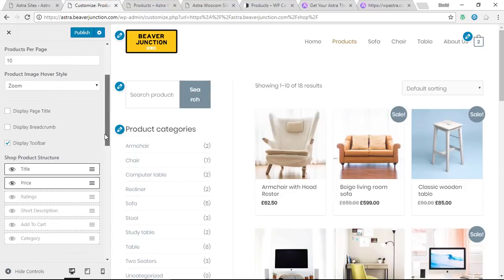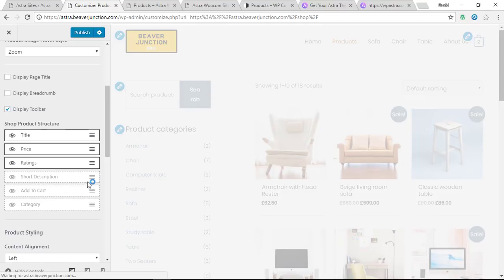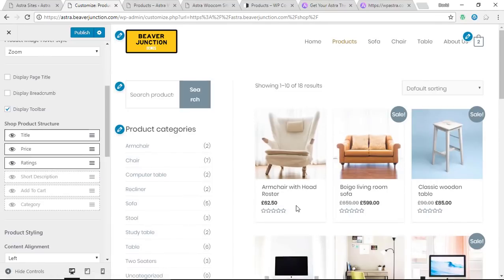And we've got a display of the toolbar, which I believe is what the toolbar is. And here we can easily turn on and off what we actually want to show for each of the products. The short description can be added in, and the add to cart button can be added here. So this is great.